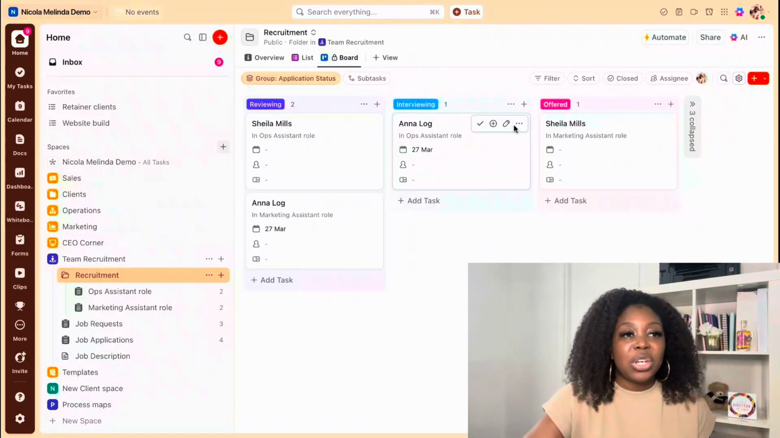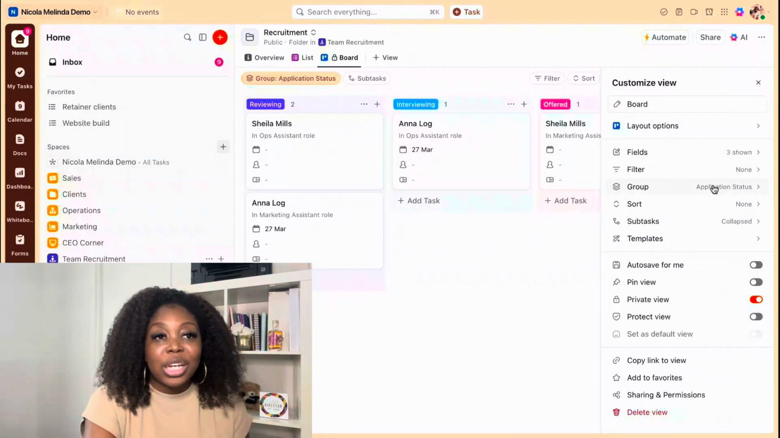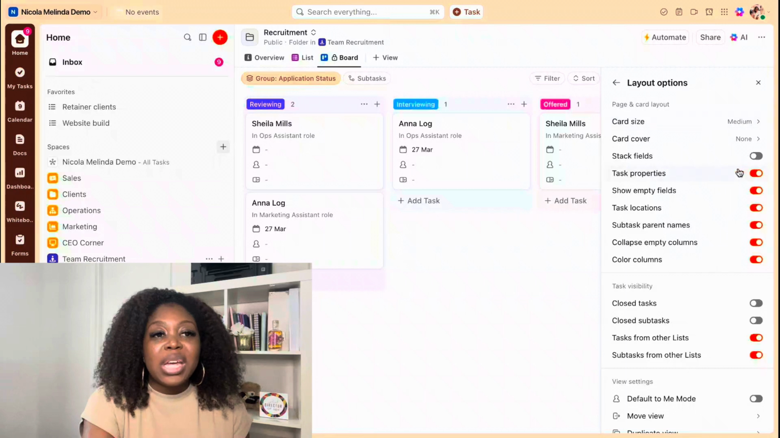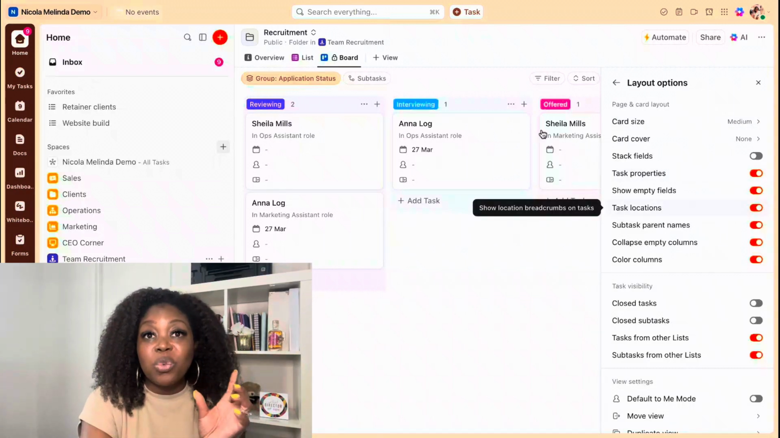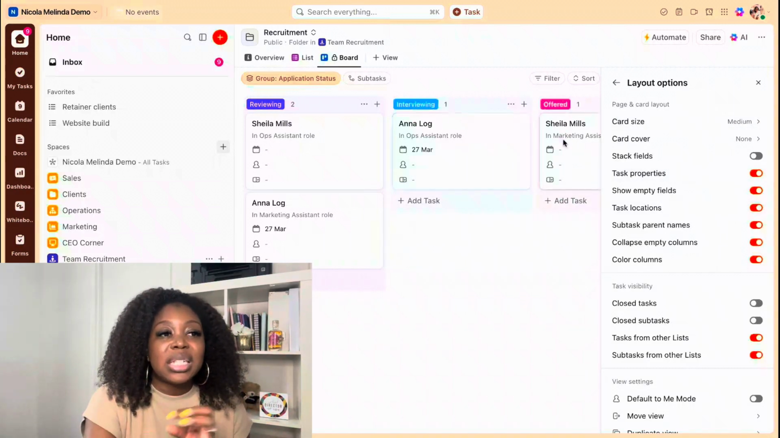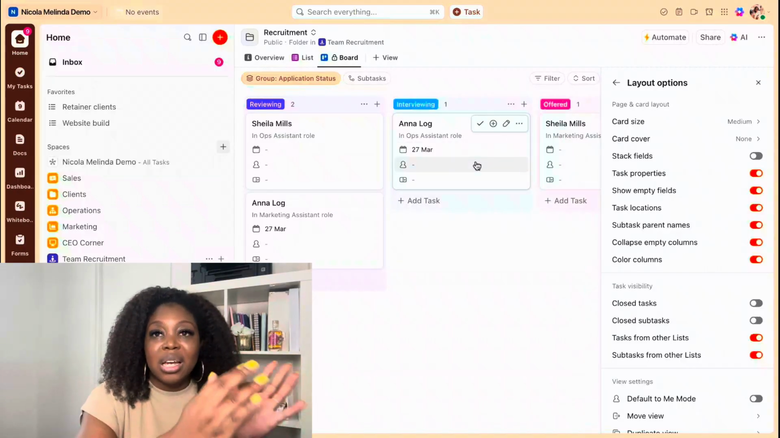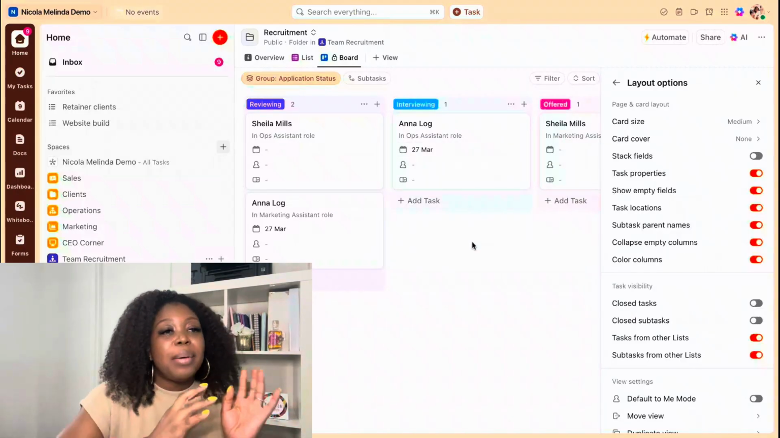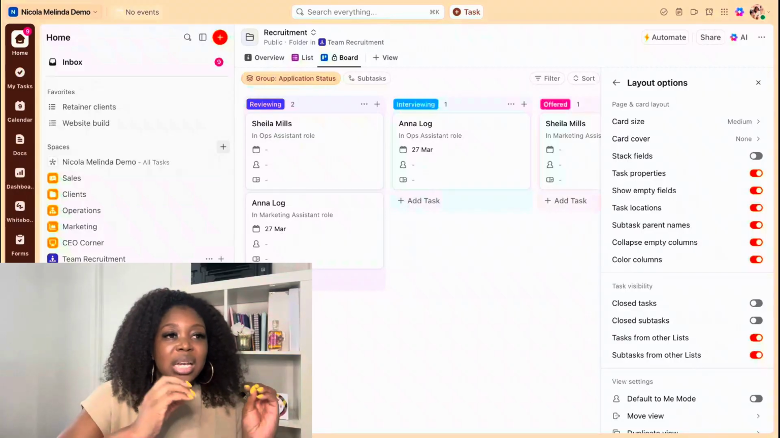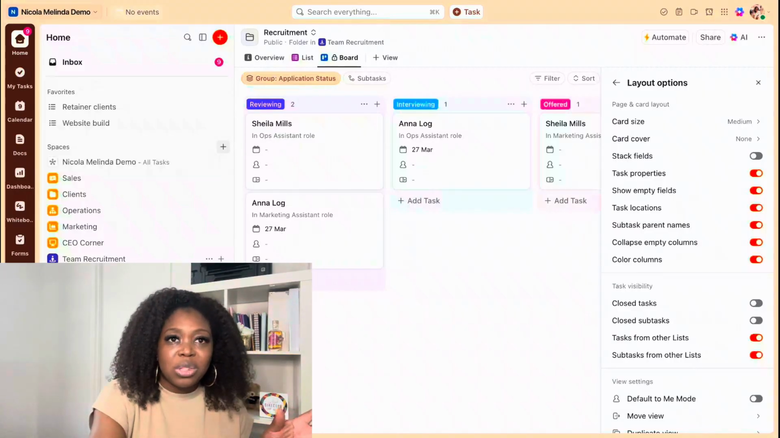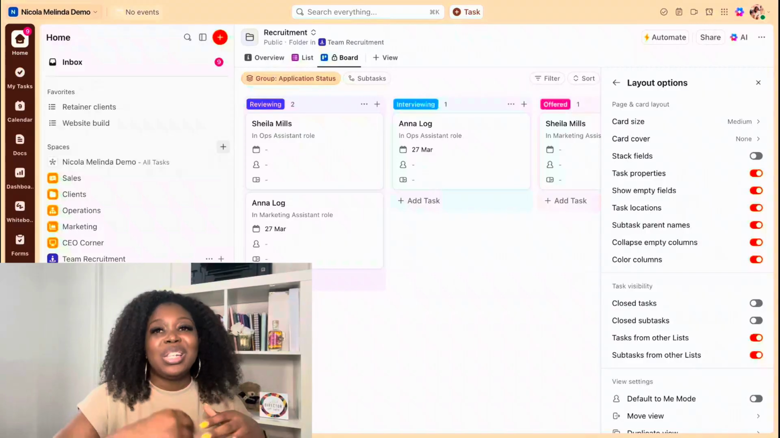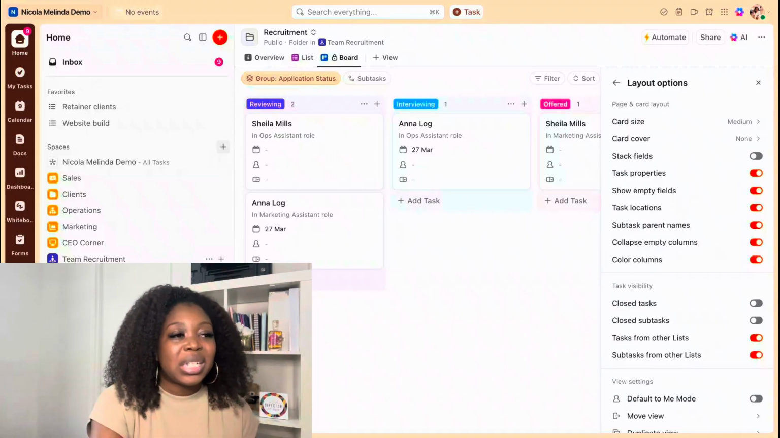Same at the list view, but what we have switched on in this section as well, again, if we go to the options here, we have also added on the locations of where these tasks are. So then you can see exactly what list that these applicants are sitting in. Makes it a lot easier for you to quickly understand, is this person for the operations role or the marketing role? And you can see that quite easily in this particular view. So if you are looking to do more hiring, then hopefully this gives you an idea of what you can build out inside of ClickUp.